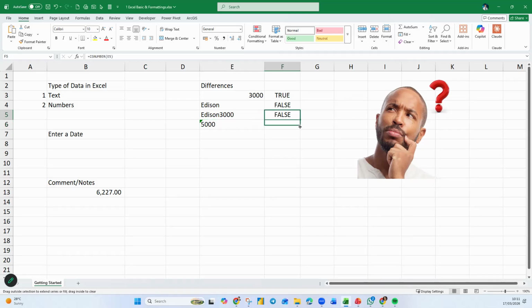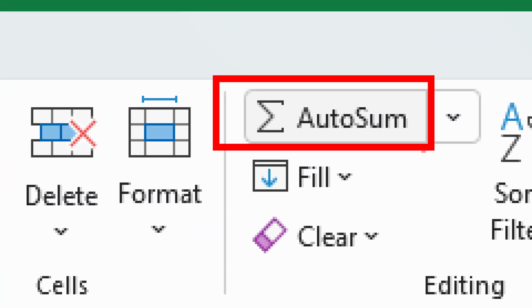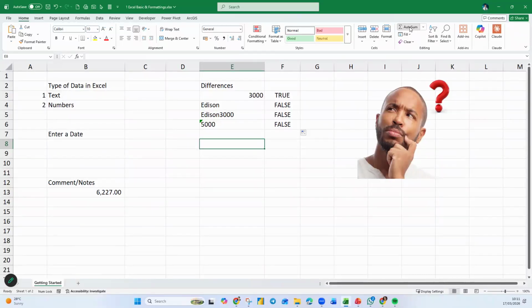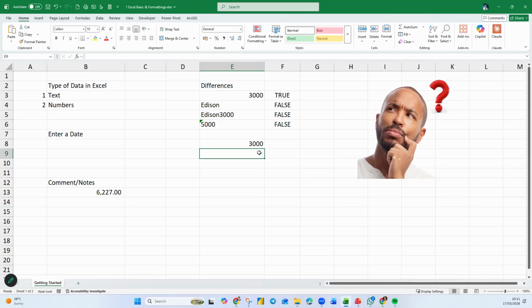So let me just check this one down. Oh, also false. So that's where you will have a little bit of issue, especially when you do this kind of thing. So come down here. I just click the AutoSum. The function called AutoSum here will total up the value for you. So I just click this. I say sum up all these items for me from E3 to E7. So when I press enter, I'm only getting 3,000.